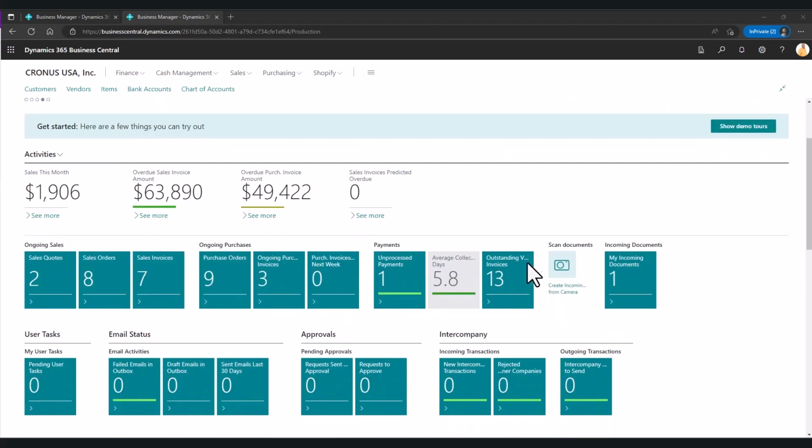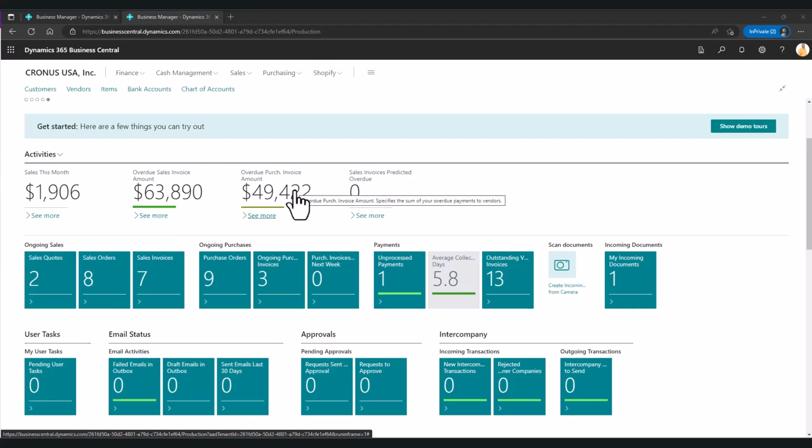If I scroll down in the activities, we have activity queues, which show common metrics from sales and receivables, such as overdue sales invoice amounts, overdue purchase invoice amounts, and current sales to month. All of these are clickable, so you can very quickly see the details that make up these balances.